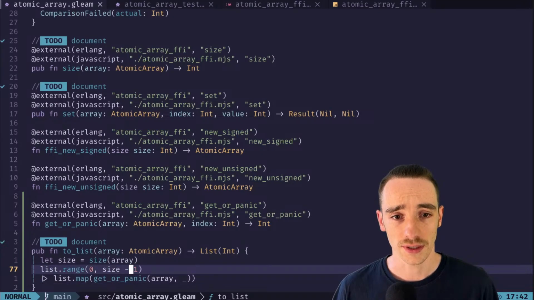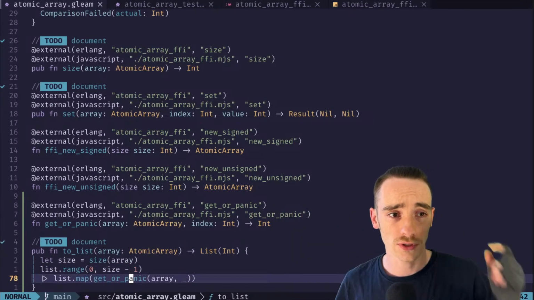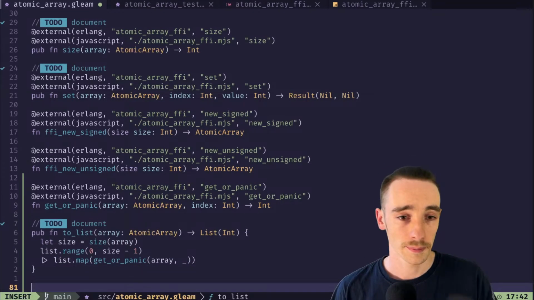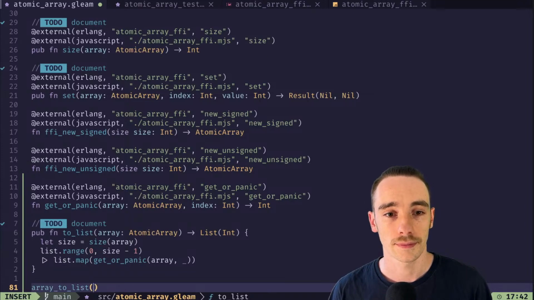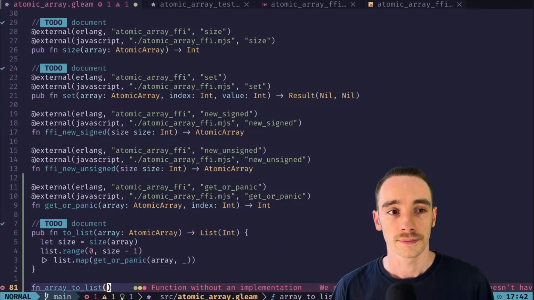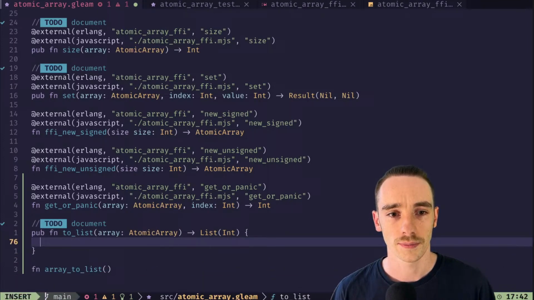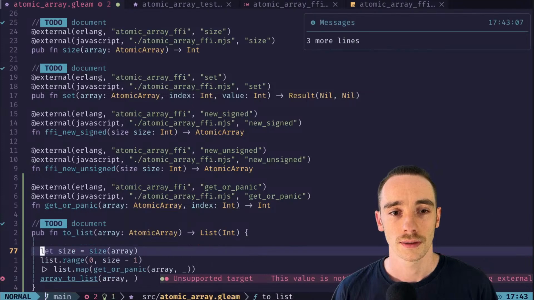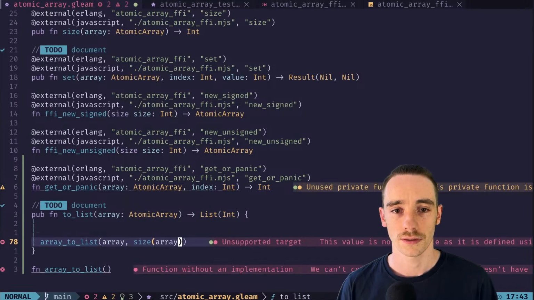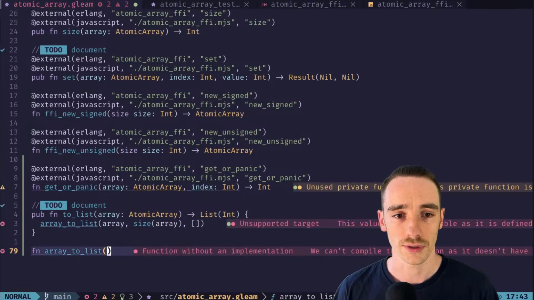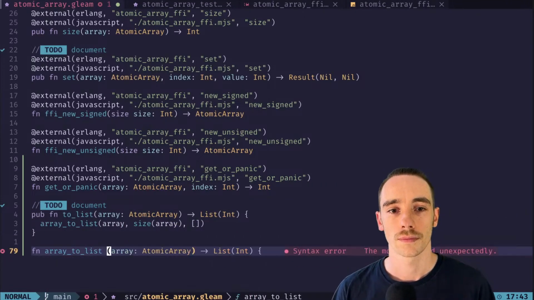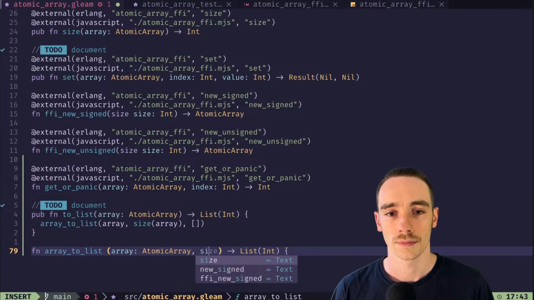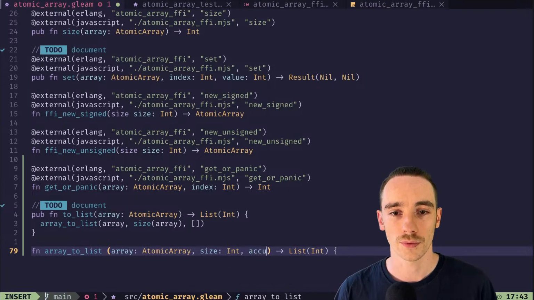Okay. Let's make it a little bit faster though, so we can remove that intermediate. If we use recursion, we can get rid of that intermediate list creation by traversing backwards. So we can do that by, so what do we need to pass in here? So call array to list, and we're going to pass in the array, obviously. And then we're going to pass in the size and the initial list. So this size is an integer, and then we have an accumulator, which is a list of ints.